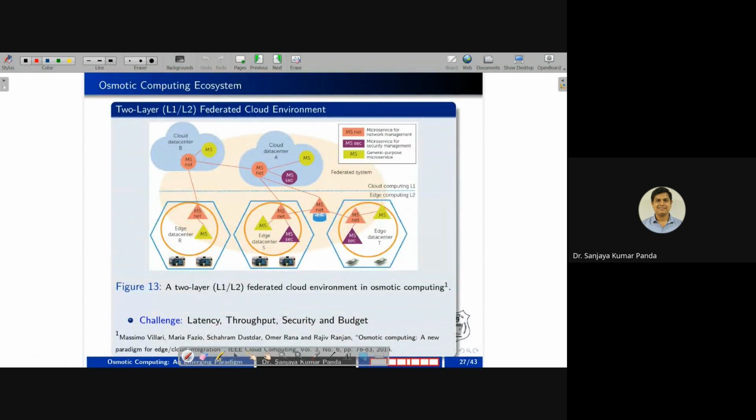Okay, the next one is that, as I told you, there are two layers, right? At a time we concentrate on two layers, either the IoT-edge layer or we are considering the edge-cloud layer. So let us take two layers, that is, what we call here the edge and the cloud layer. The cloud layer is considered as L1, the edge layer is considered as L2, right? Again, you can see this MS indicates microservices. So we deployed some microservices in the cloud. There are some specific types of microservices which are focusing on security.